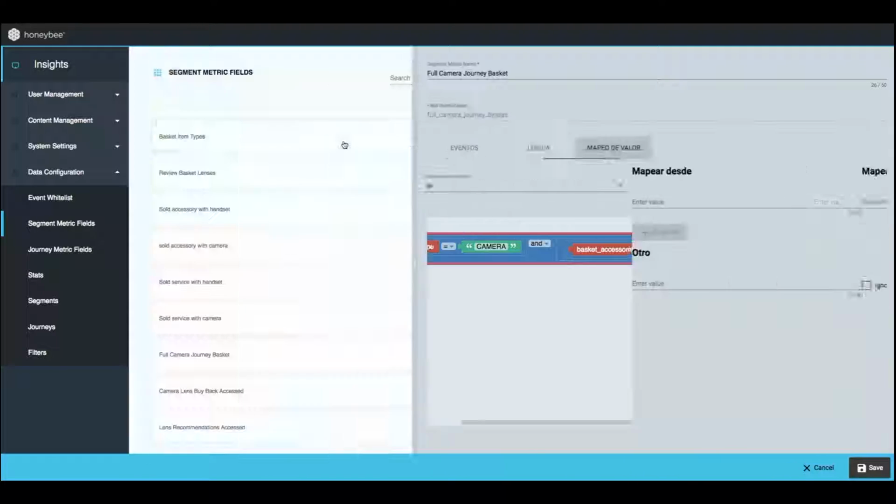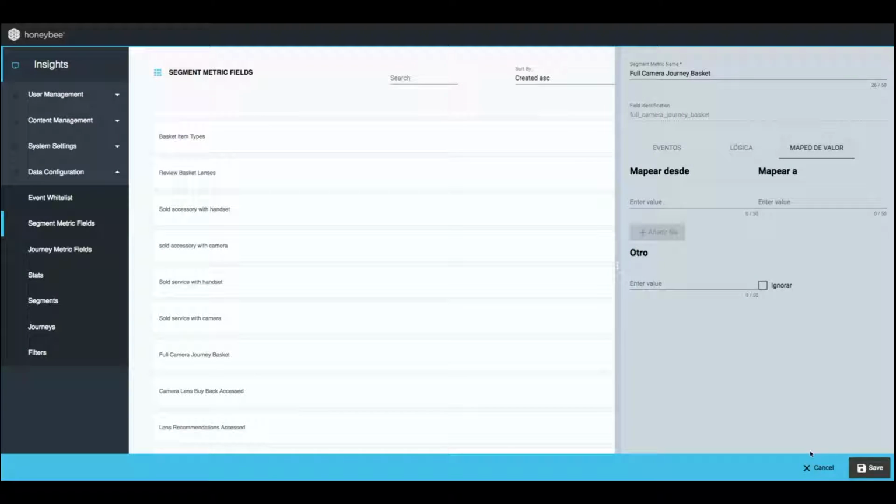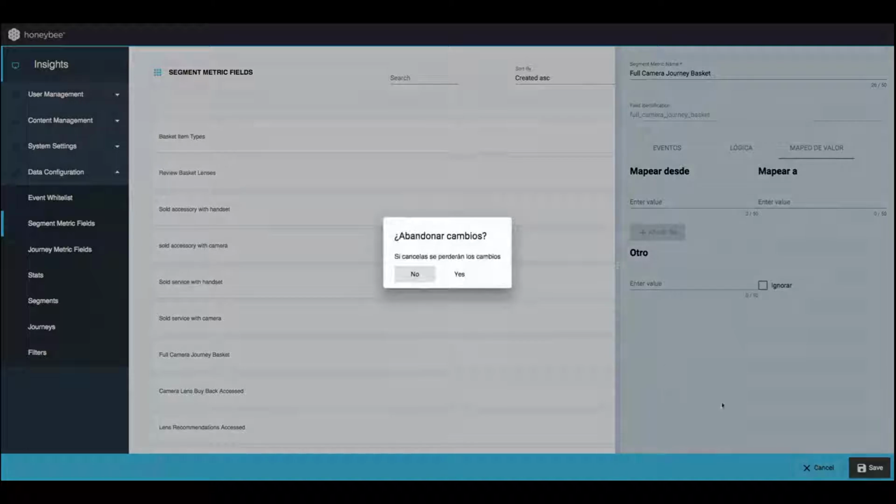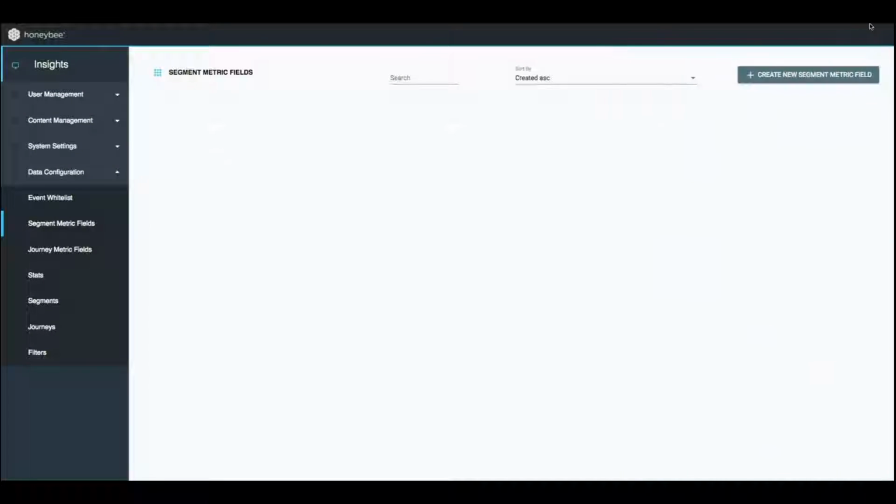You can note here as well that we're not using any value mappings. This would be useful if we're simply taking a one-to-one value from the event value and setting that as the metric value. In this case, we don't need that, and we don't need to ignore any specific values either, so we'll set that to nothing. Once you are done, simply click the save button in the bottom right hand corner to save to the database.